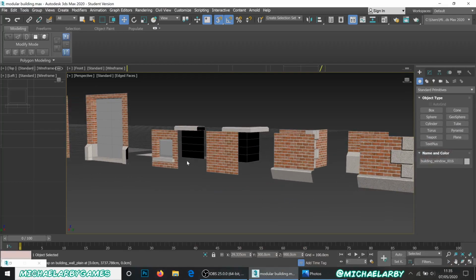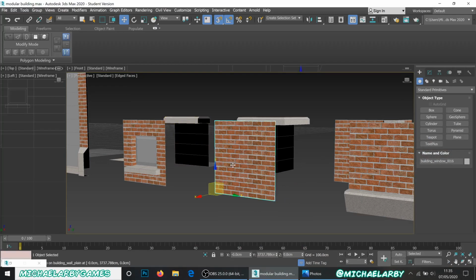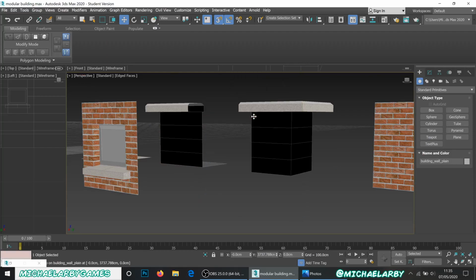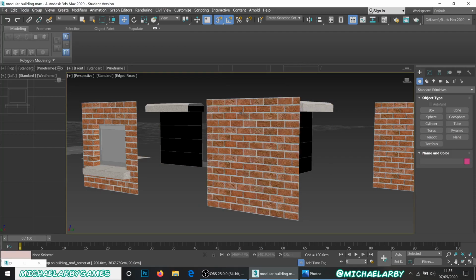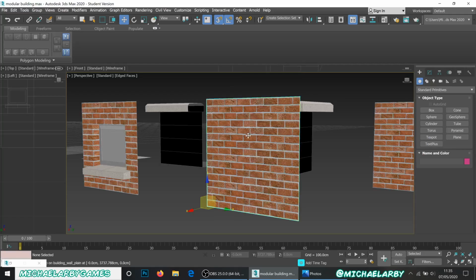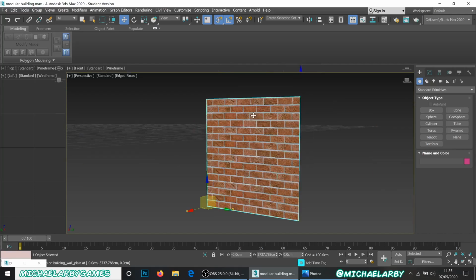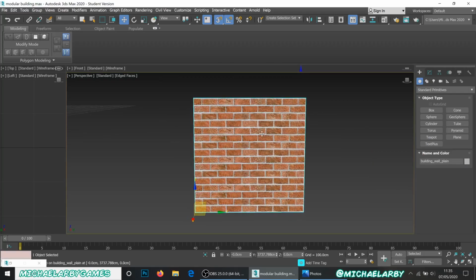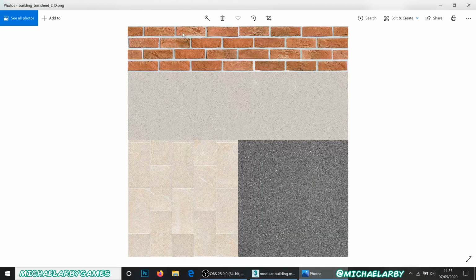If I just look at my plain wall piece here, and I'll hide everything else. Nope, wrong one. Unhide all. Hide unselected. Select it first. Hide unselected. There we go. So this little shape here, if we look back at my texture, notice how I've got 4 rows of bricks.